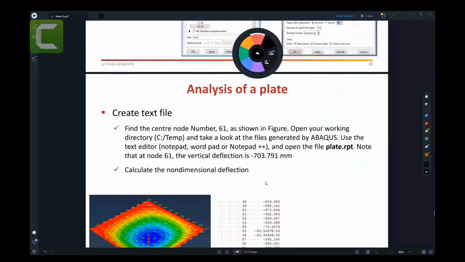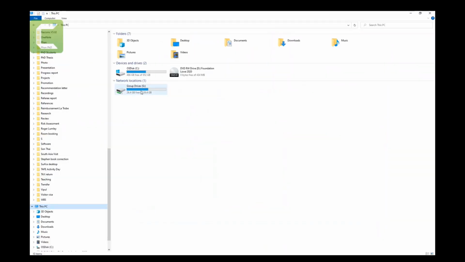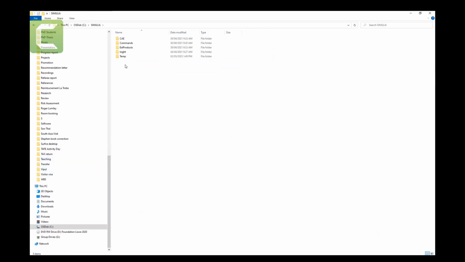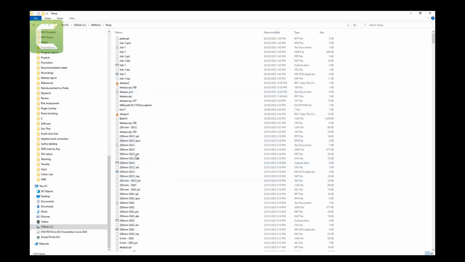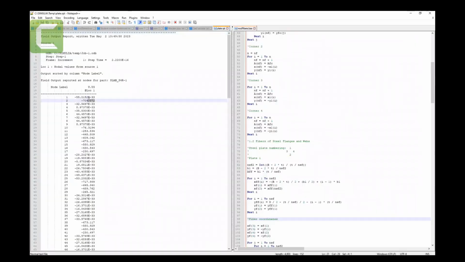Now we can get that report. Node number 61. I think we have node number 2. So we go here in the C drive, go to Simula, go to temp, and there is plate RPT. We can open it with Notepad. And there you go. That is the numbers that you're looking for.